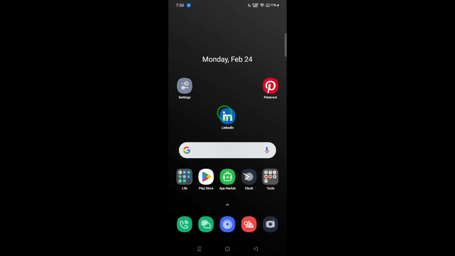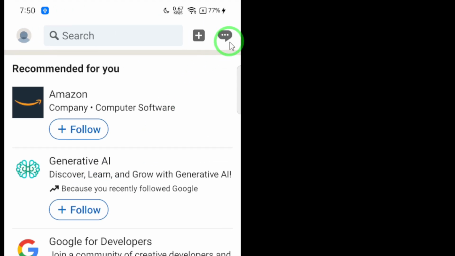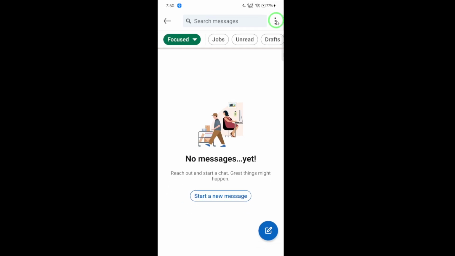First, open the LinkedIn app on your device. Make sure you're logged into your account so you can access your messages seamlessly. Next, look at the top corner of the app where you'll find the messaging icon. It resembles an envelope or speech bubble, and clicking on it will take you directly to your messaging interface.